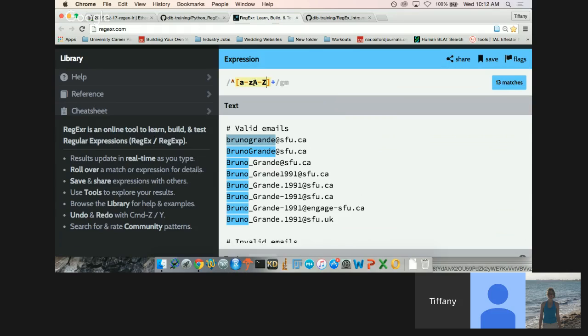Now, there's a few other things that we are not matching. We can add the underscore as an option that we're going to match. And then there's also some numbers in there that we need to match. So we have to match 0 to 9.